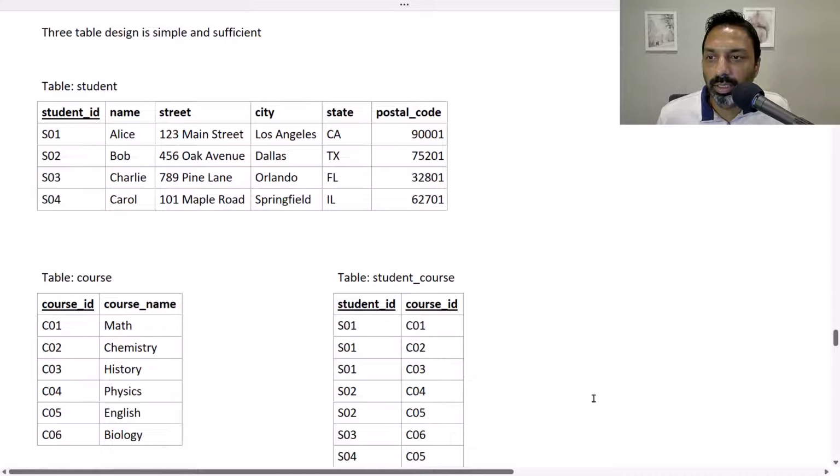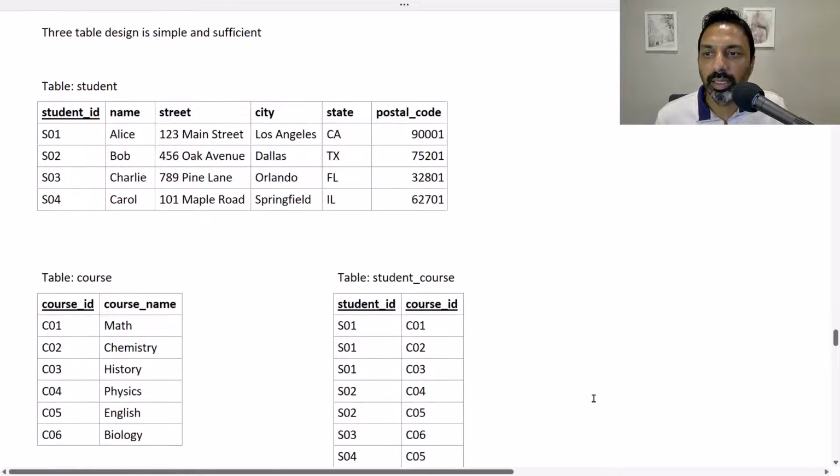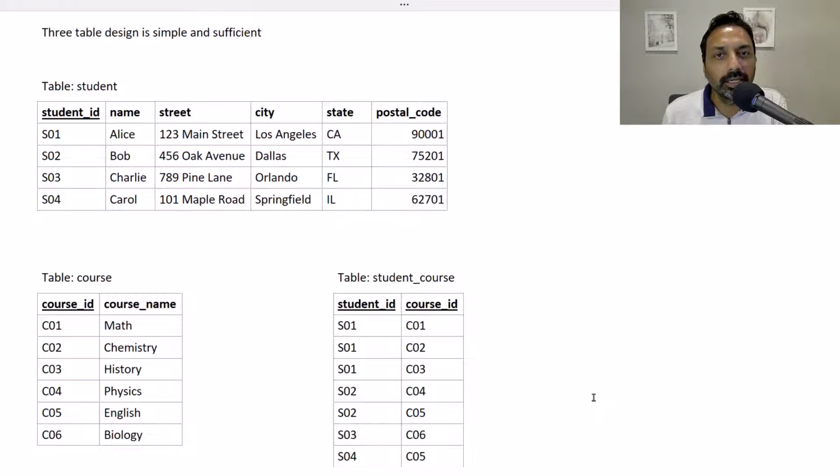So with that consideration, we can go back to our 3-table design. Instead of 4 tables, we can just leave it at 3 tables. And then we are going to pretend that there is no functional dependency between city, state, and postal code. And then we can comply with third normal form now.